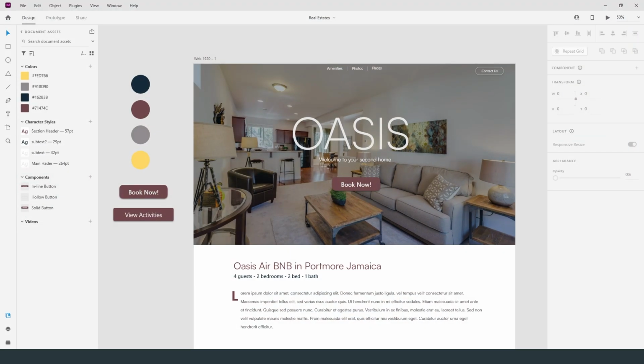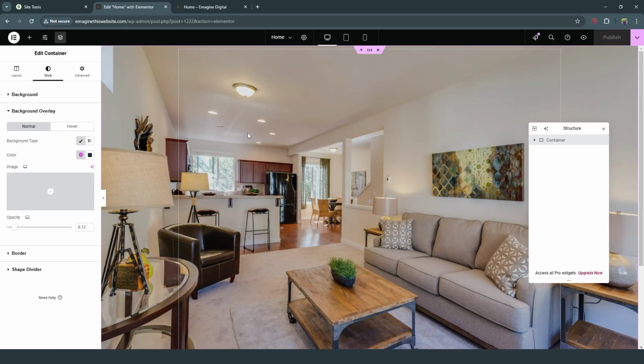Now, from our design, you can see that we have one heading, two heading, and a button. Everything in website development is based on a box. So this is a container with a background, and it has 3 elements in it. Let's go ahead and do the same thing in WordPress.